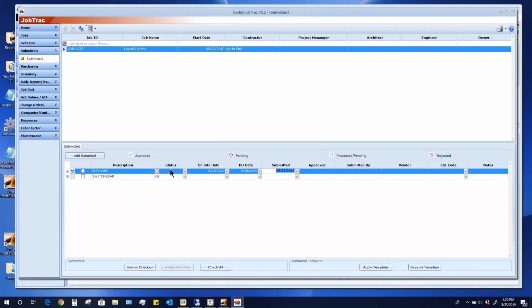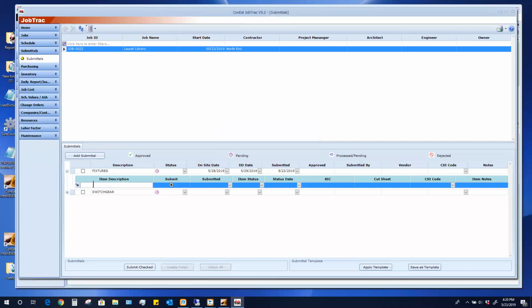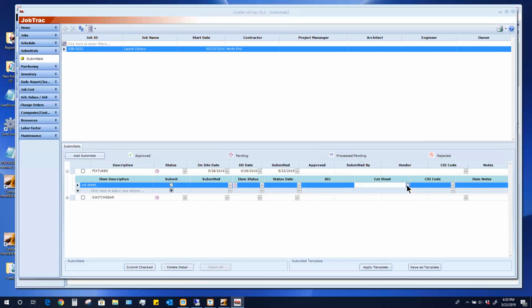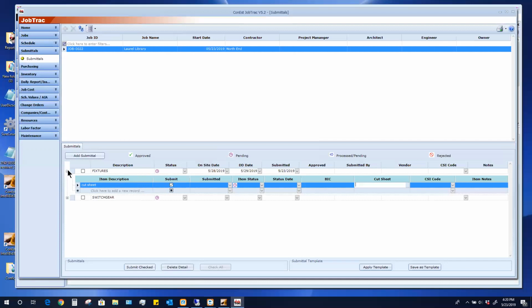If I want to add a cut sheet or the actual thing to it, I can certainly click the plus right here. And then I can just start to add, maybe this is my cut sheet or whatever I have, fill all this information in. Now, in order for me to bring in that physical sheet, I can go here to the cut sheet and just go out to my database, to wherever that sheet happens to be, and bring it in so that it becomes part of it. Okay. Now, submittals are out.